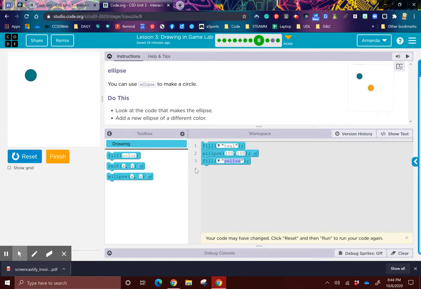But if you want to make it orange, you can type orange in the fill. Make sure that it's all in lowercase. The fill does not like capitals. Then I'm going to drag an ellipse over. Now I hit reset and run. There you have it. 2 circles, 2 different colors. This level is done.